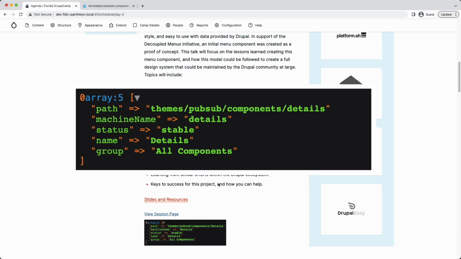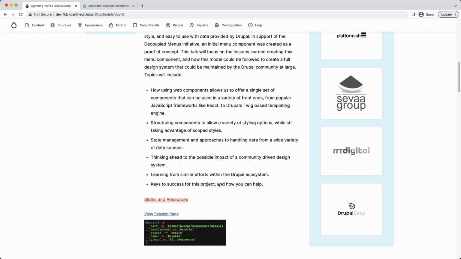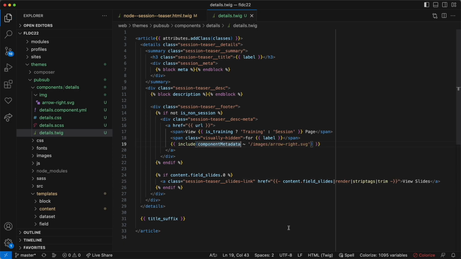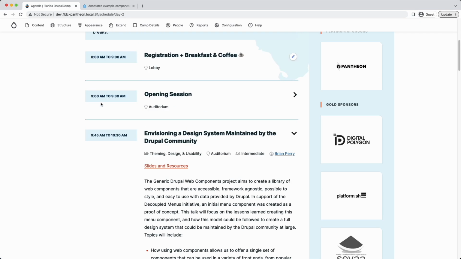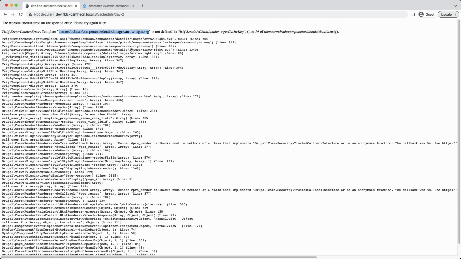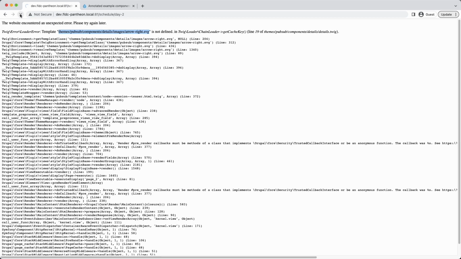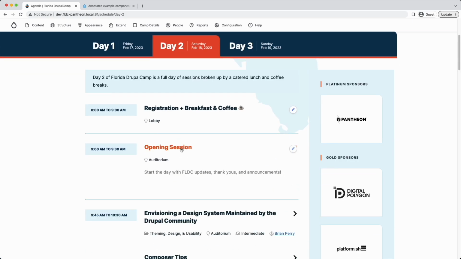You see that there's a path key at the top right there. That's what we want. That's the path to the actual component. So we want component metadata.path. And let's try one more time. Still failing, and this time because I typed the directory wrong. So let's fix that right here. Is it going to work now? Yes, it finally works. All right.